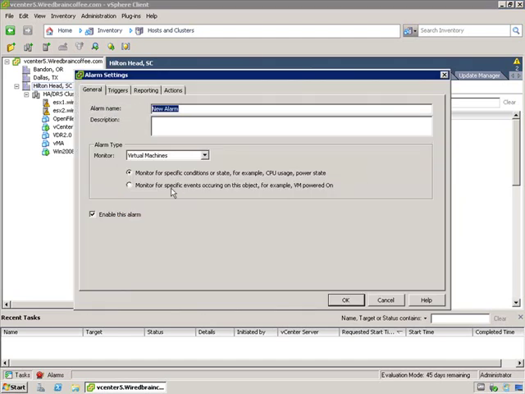Now, if you wanted to create your own alarm, you can right-click anywhere, click on New Alarm, and you can come in and, let's say, we're going to call this one Eli's Alarm. What are you trying to monitor? Is it virtual machines? Is it hosts? Is it clusters, data centers? What are you trying to monitor? Very simple. Now you can also further filter it.